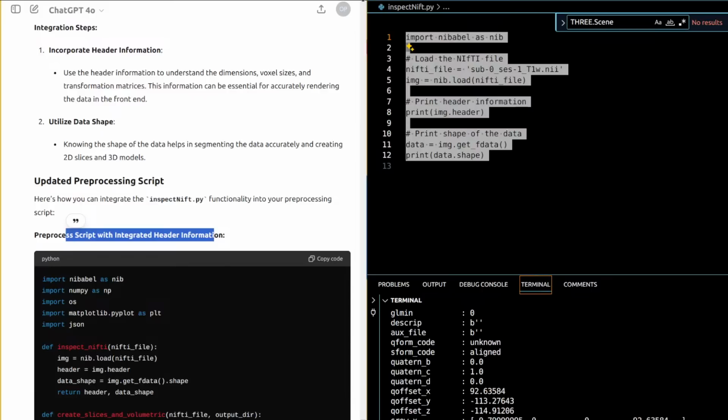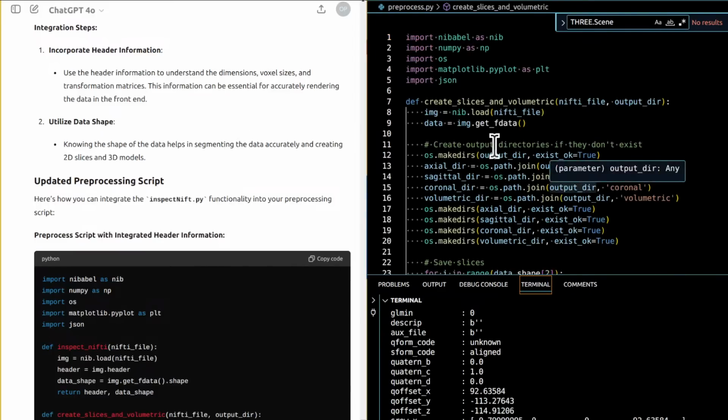2. Preprocessing goals: slice generation, convert the 3D volume into 2D slices for visualization. Volume data conversion, create a web-friendly format, e.g. JSON, of the 3D data for rendering. Segmentation and mesh generation, extract specific structures, e.g. the skull, and convert them into 3D meshes for detailed visualization.